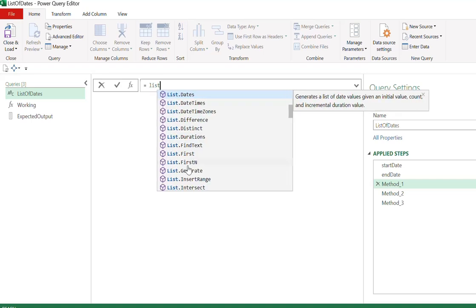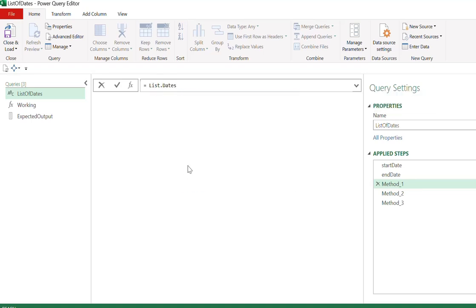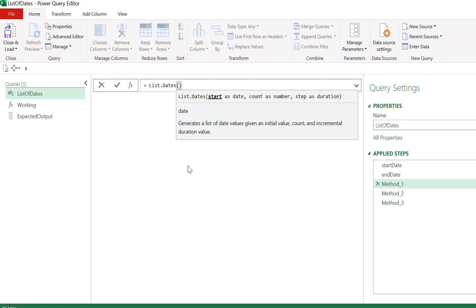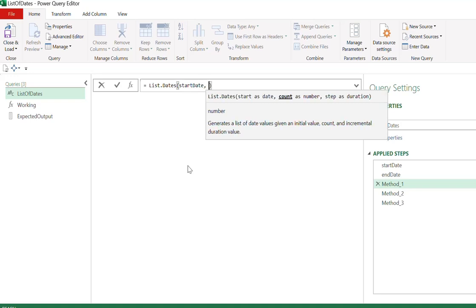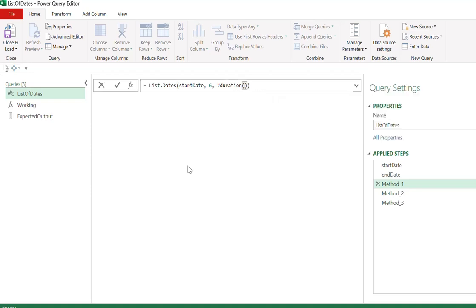So equals List.Dates, open the brackets, and as our start date we can select that step of start date, where we have start date as our input. So we will write here start date in order to select that step. Count here, let's say we give 6 as input, and as our step again, as duration, we will write here #duration, open the brackets, 1 for 1 day, 0 hours, 0 minutes, and 0 seconds.